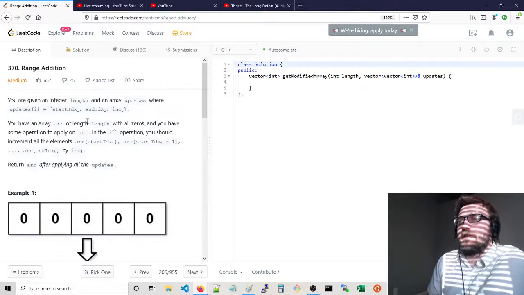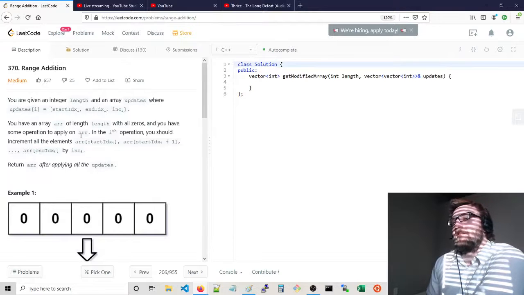Have an array of length with all zeros, and you have some operation to apply on the array. In the ith operation, you should increment all the elements from start index sub i to end index sub i by increment sub i. By the way, these could just be like A, B, C, right? Each one is going to have these numbers. The index sub i kind of implies that these are sort of indexed, so you don't really need those subscripts, but anyway, that's beside the point. So return the array after applying all the updates.